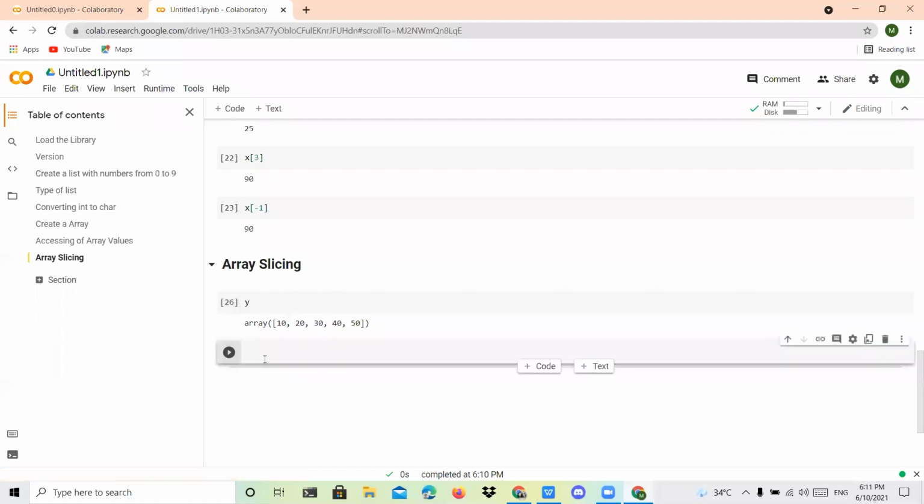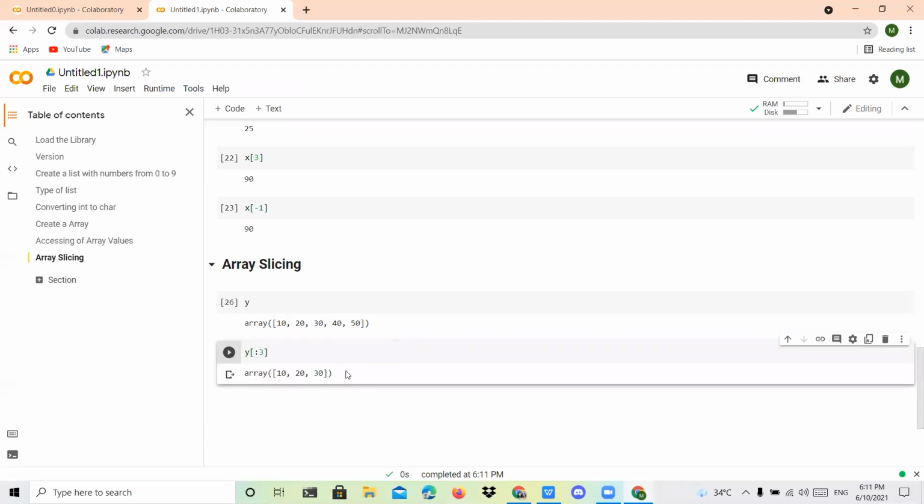For example, you can give Y of square bracket colon 3. What is printed is up to the third value. You check: 10, 20, 30 is the output. From the beginning to the third position, whatever the values are, they are printed on the screen. Suppose I want to print up to the fourth position, you can give colon 4.